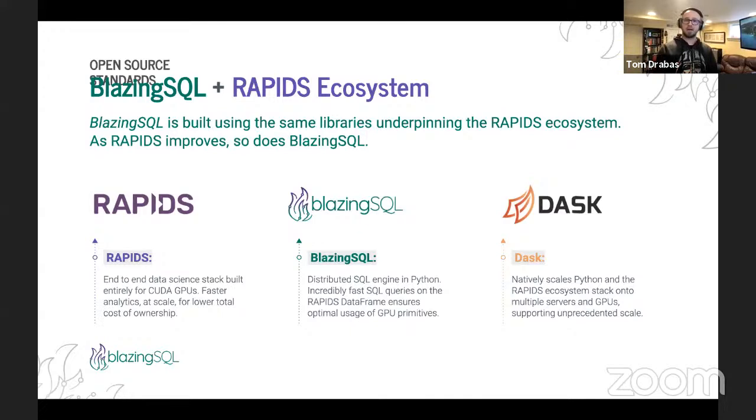BlazingSQL adds another layer on top of that. So we complement the whole ecosystem, allowing you to run SQL queries against data frames, against distributed data frames with Dask, against distributed file systems, and so on and so forth. These file systems can be either local to your machine, to your cluster, or they can be located somewhere in the cloud. In this particular case today, we are going to be using S3 from AWS.